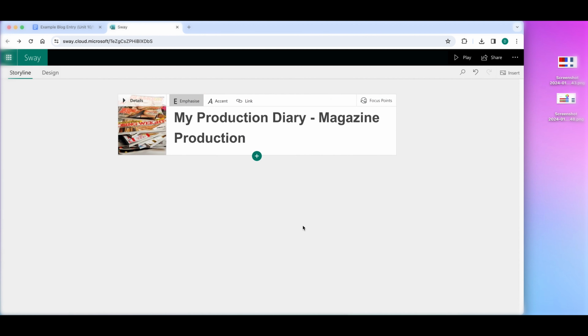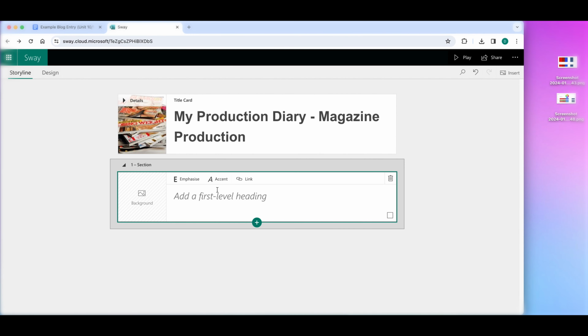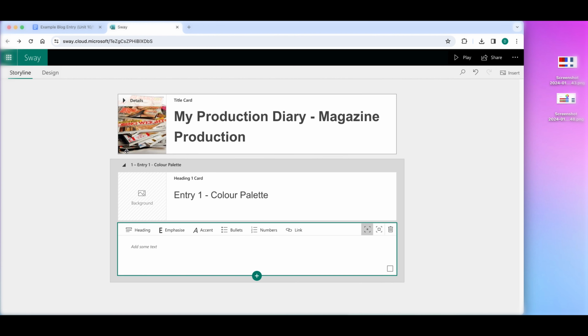As I want to add content, all I have to do for a new entry is click insert content. Now I will go for heading 1. Let's just imagine this is entry 1, color palette. Okay. Now if I select enter, or indeed just click plus text, this is all within the entry 1 box. Now I can start to add my blog entry in there.